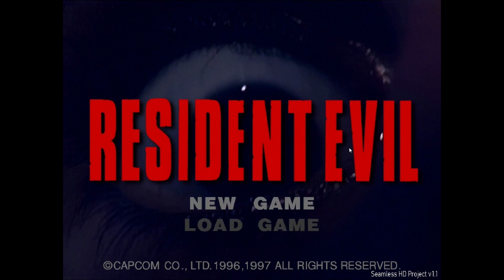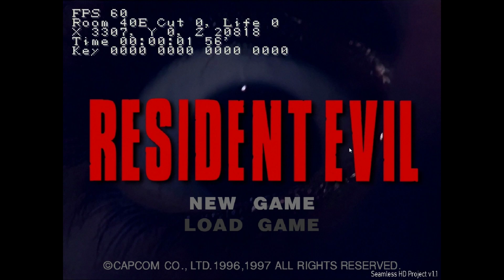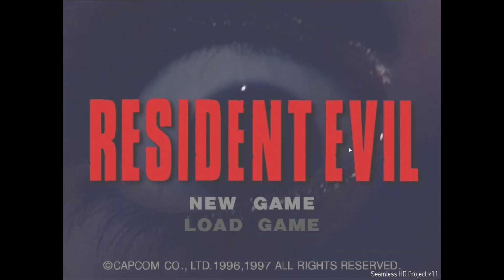Another thing you can do is press, I think it's F6. Yeah, F6 brings up some info. So if you start a game, you can actually see the timer and check what your time is in the game, if you're going for a speed run or something like that. You also will see your frame rate. And if I hit new here, we're just going to watch the video real fast.